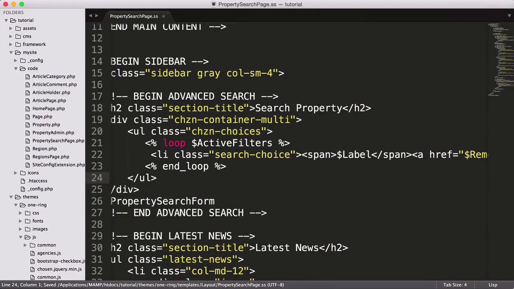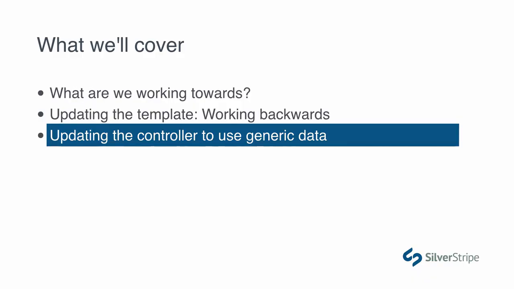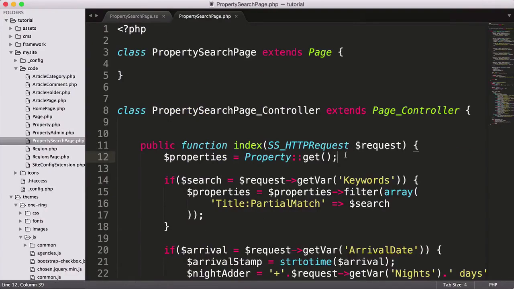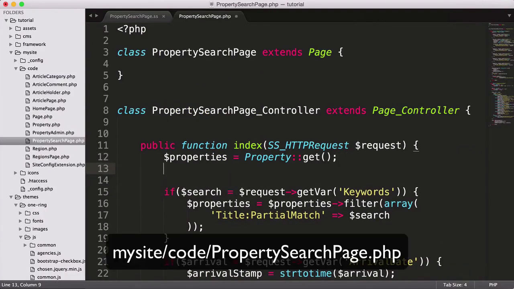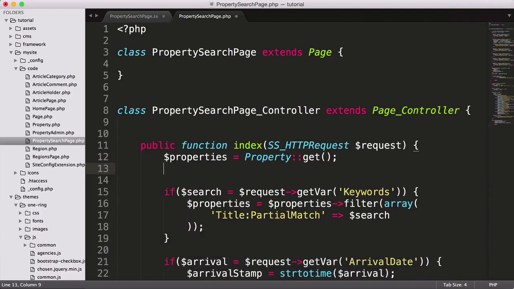So now that all of our template syntax is in place, we need to configure the controller to feed this data to the template. Now we could write a new method called active filters or get active filters that inspects the request and returns something. But given that there's only one endpoint for our search page, I think it makes more sense at this point in the project to create the filter UI elements as they're being applied to the list. So that's just another way of saying that we're still going to be using the index method to create this list for now.